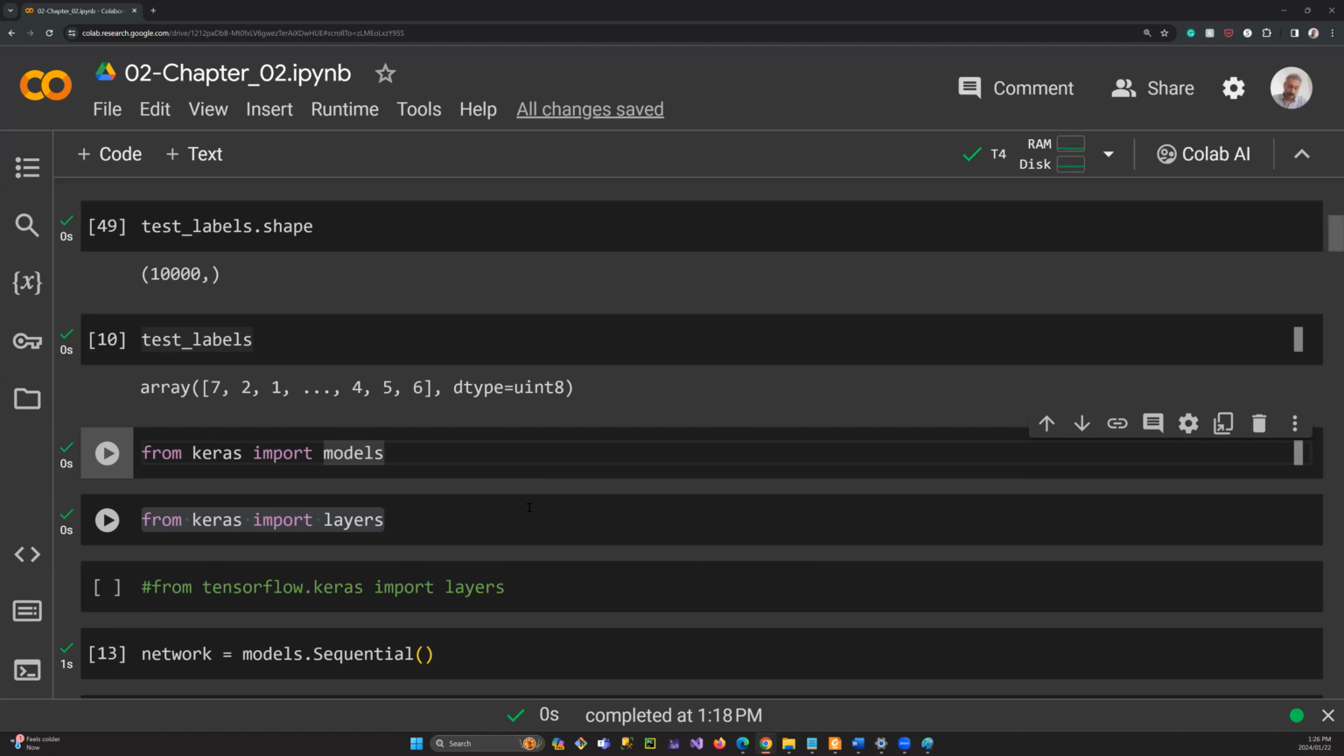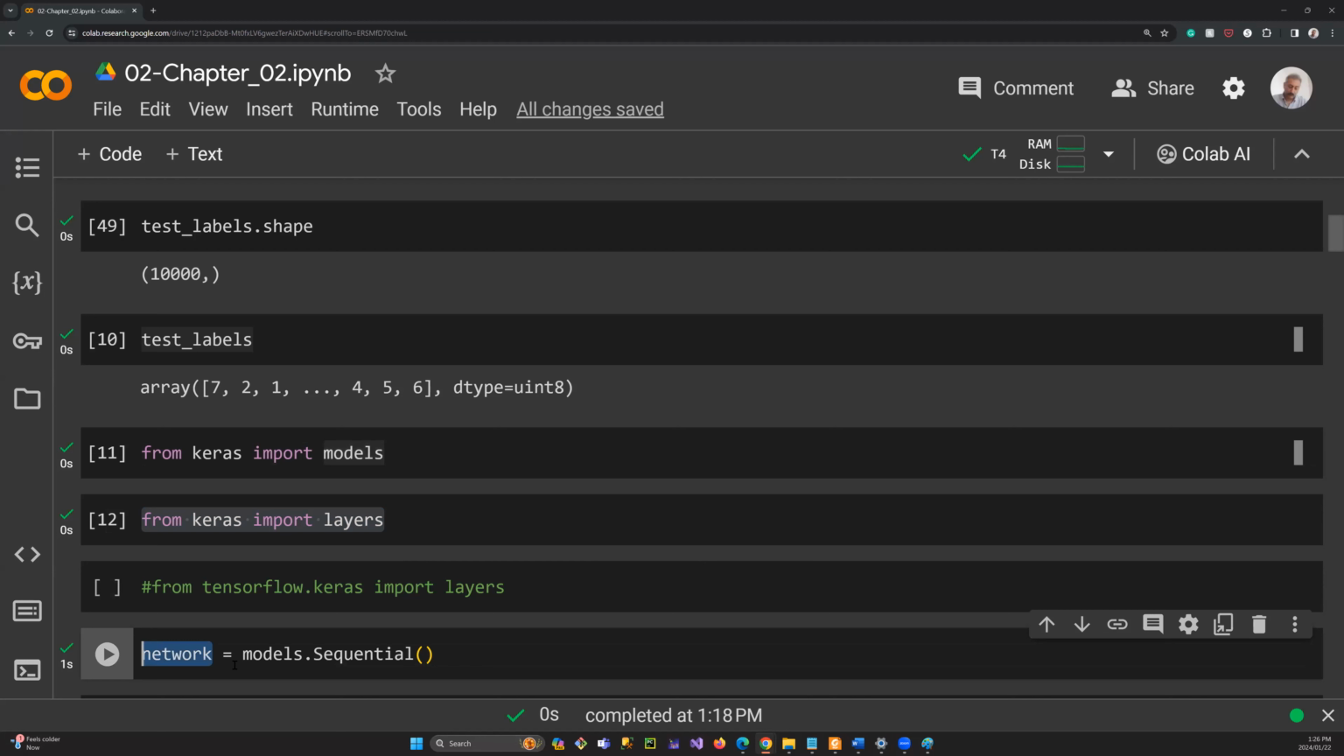And after that, we are going to create our network. People call it network, people call it model. You can call it whatever you want, it's just a name. So what is this model? The models.Sequential is the type of model that we are going to work with. Do we have any non-sequential model? Yes, we have functional, and we're going to talk about it in the next chapter.